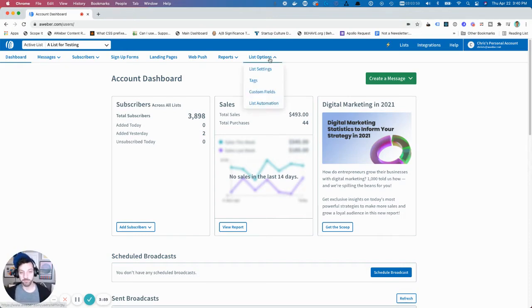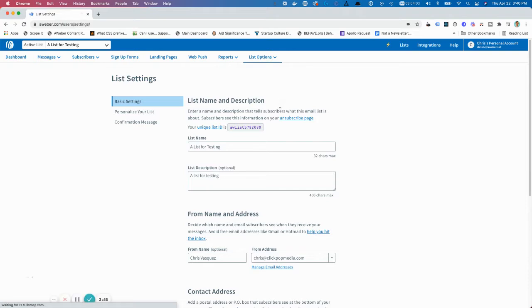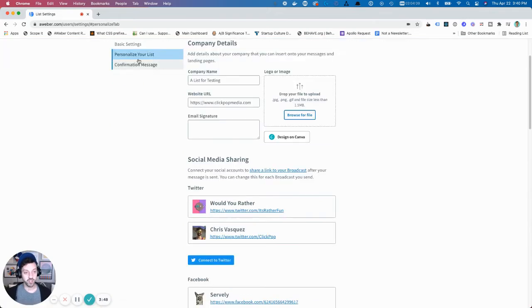So I'm in Aweber. I'm going to go to my list settings. And this is where I set all of the basic information about my list, or about my project, really. And then if I click on personalize your list, you can see that I can add a new logo or image for my project. This is an area where we often see people spin their wheels, figuring out a logo for their new thing. It really shouldn't block you.